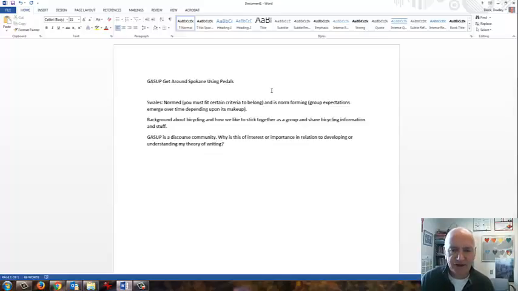So one is kind of fixed, the other is evolving, and I would say that when it comes to bicycling, we're at norm forming. We don't have anything beyond you should ride a bicycle around Spokane to be a member. Everything else is pretty fluid. So why does it matter that Gas Up is a discourse community? Why is this of interest or importance? How is it going to help me understand my theory of writing?